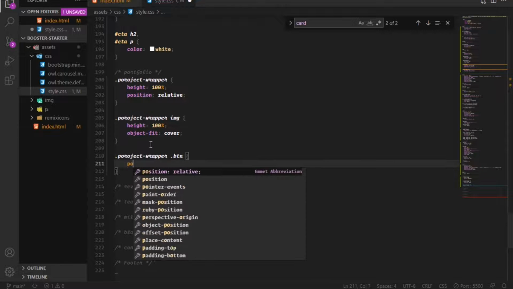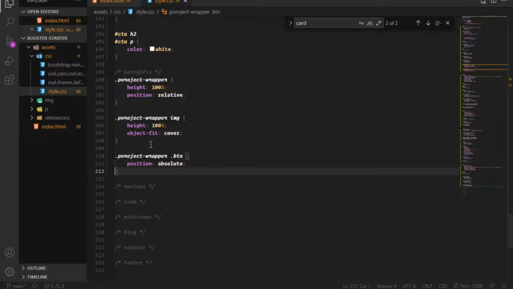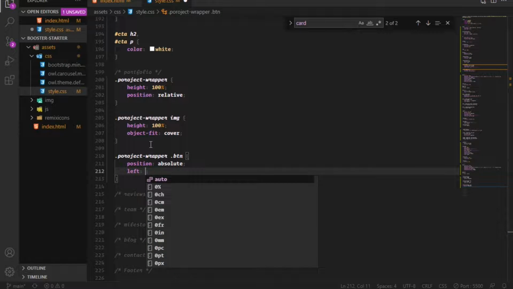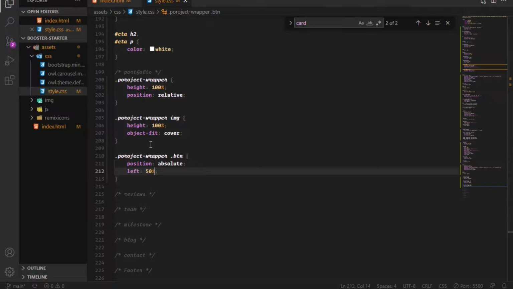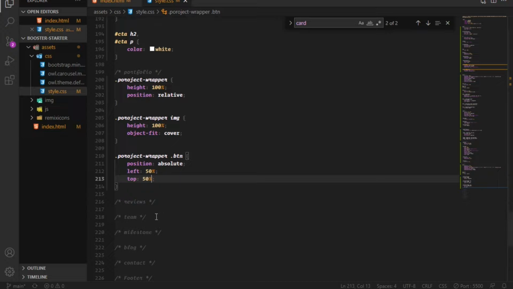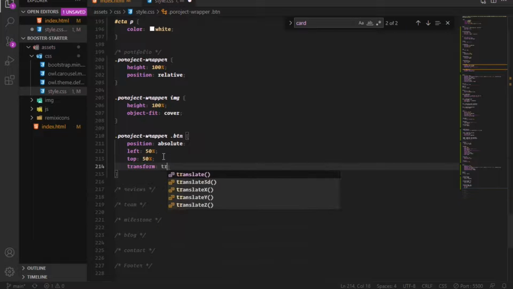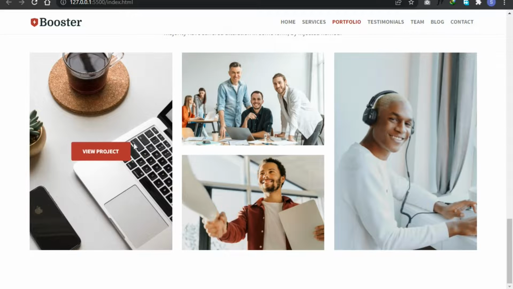Okay, and I'm gonna give a position of absolute. From the left side it's going to be 50%, and from the top 50% as well. Okay, and I want the button to be exactly in the center, so I'm gonna add a property, translate negative 50% horizontally and vertically negative 50%. So as you can see, the button is now in the center.